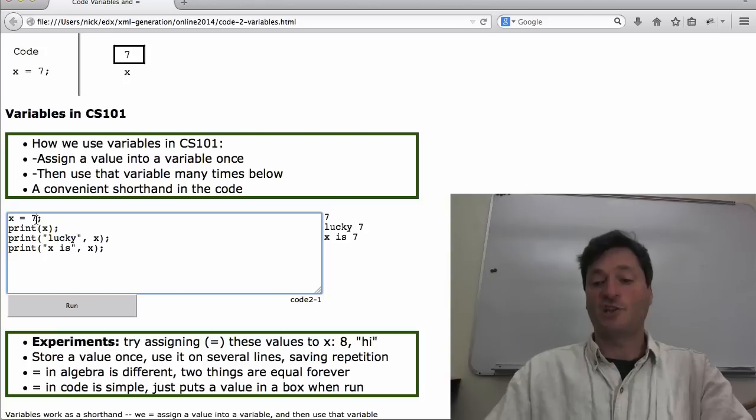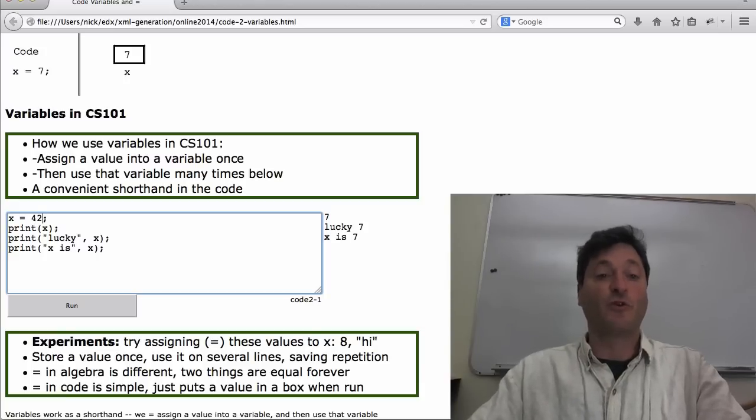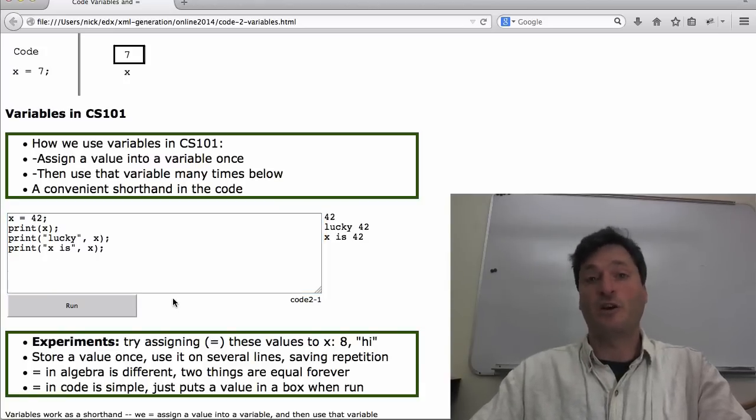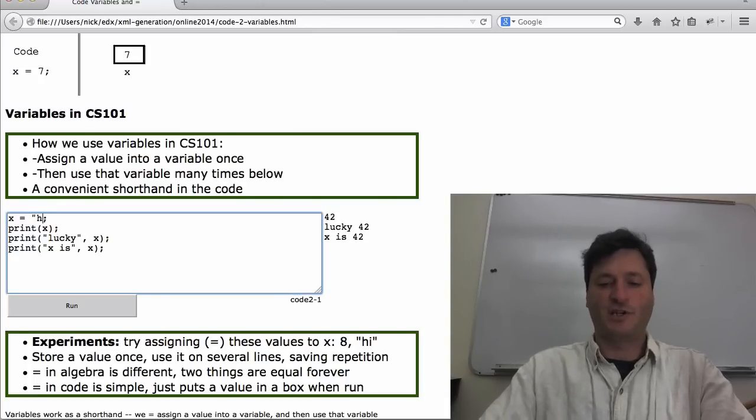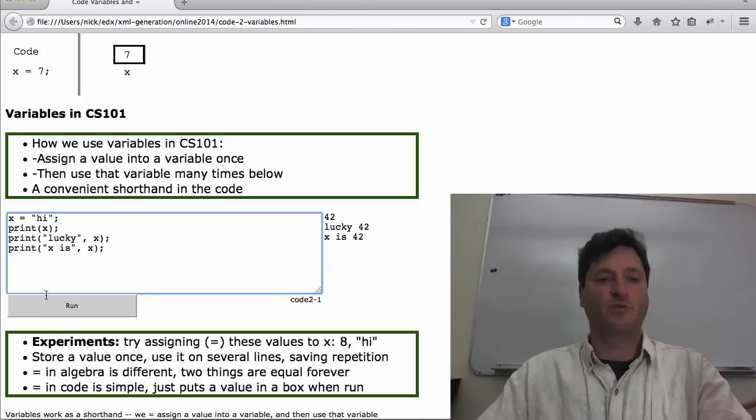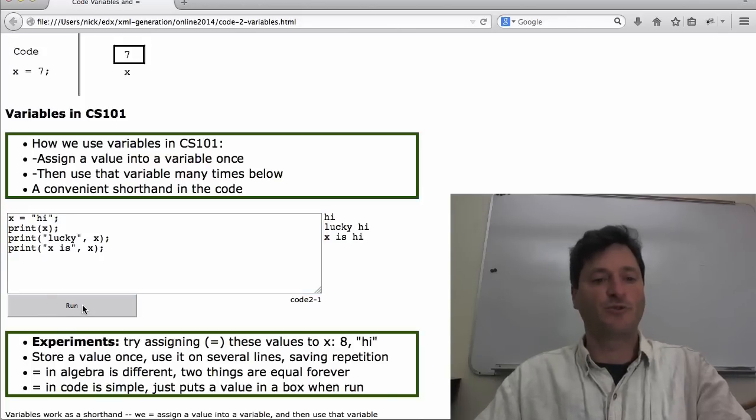This makes it convenient to change. So for example, if I change this to x equals 42 and run it, now the 42 shows up all over the place. Or it works for strings too. I could say x equals quote hi quote and run it. And we get the hi all through there.